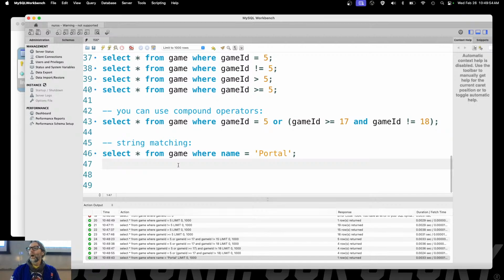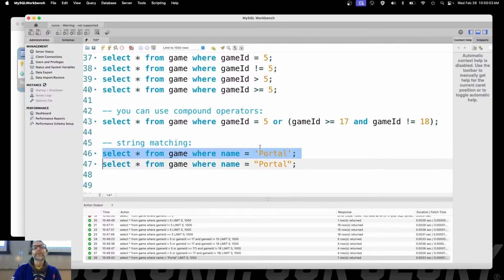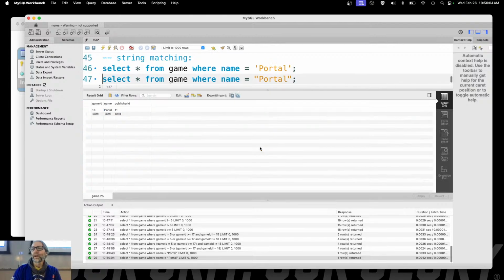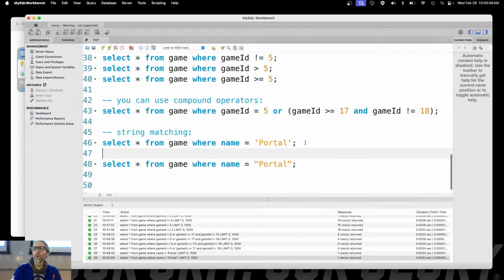Note here that I am using single quotes. You can use double quotes. Just be consistent about it. I would generally suggest that you use single quotes because that's the usual way of doing stuff. You can use either or, but generally prefer single quotes, though. That is string comparisons right there.